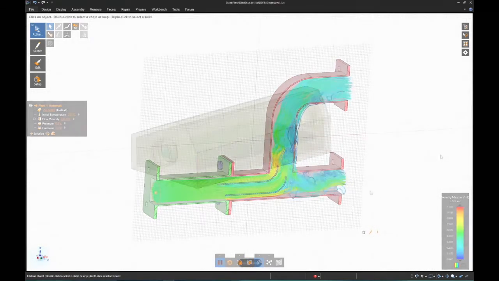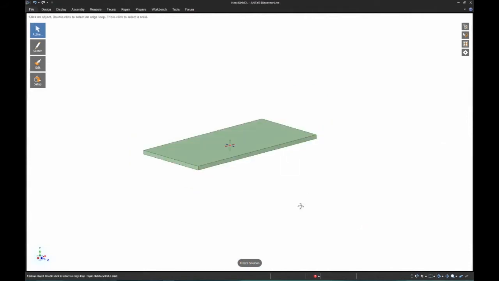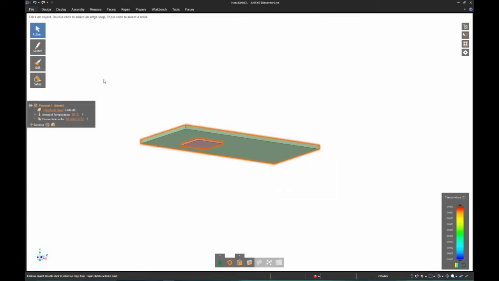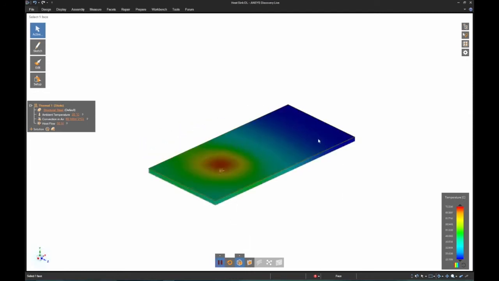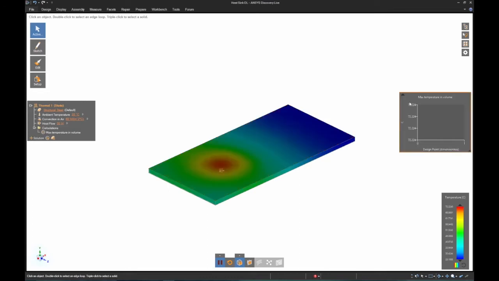Let's look at a thermal study where I have an electronics enclosure. Inside there's a green control board and a pink heat source. My goal here is to perform a basic simulation of temperature on the control board. After applying a heat flow of 50 watts to the pink body, Discovery Live quickly returns final temperatures. Applying a plot of the temperature, you'll see I'm sitting around 72 degrees Celsius on the top face.